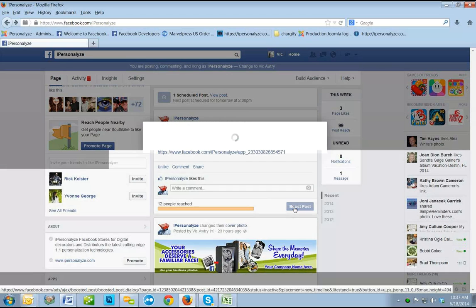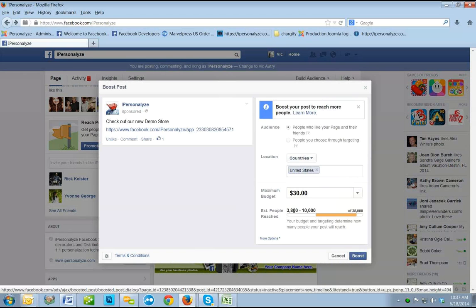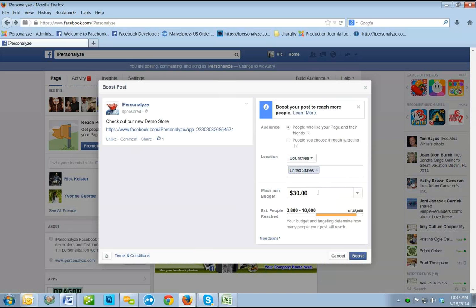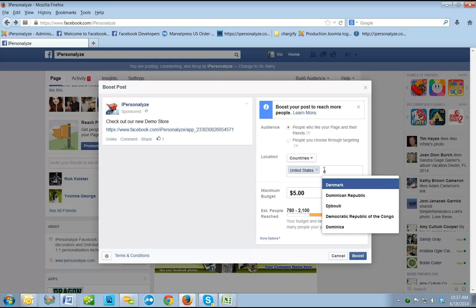Now, if you wanted to just spend $5 and boost this post, maybe $10 or $20. If you want to spend a small amount to just get your feet wet in Facebook advertising, and you wanted to actually schedule it to a certain demographic, you can do that. Right in here, you can actually choose your audience, so whether it's being sent just to people who like your page and their friends, so just that immediate network, or you can actually choose it through targeting.